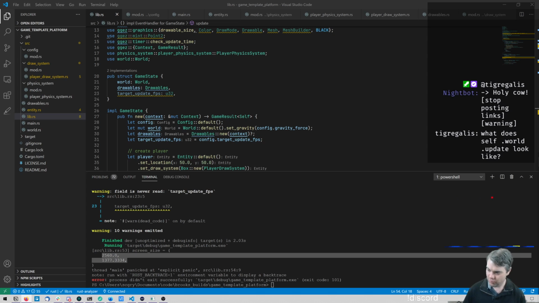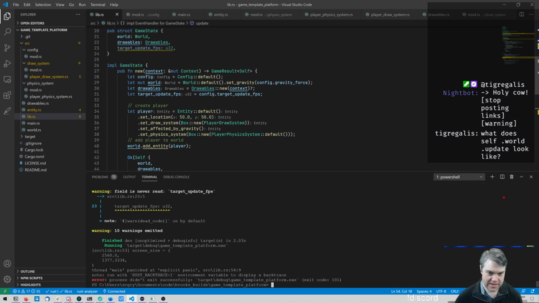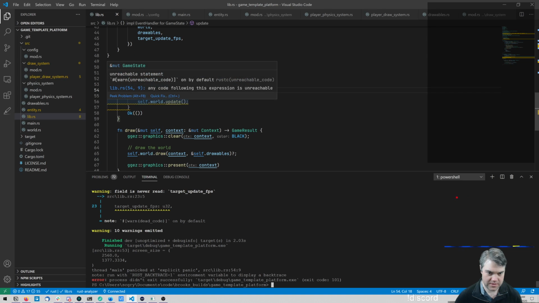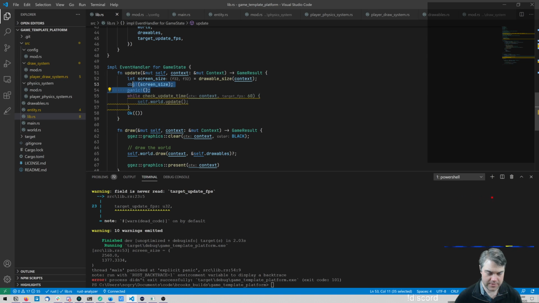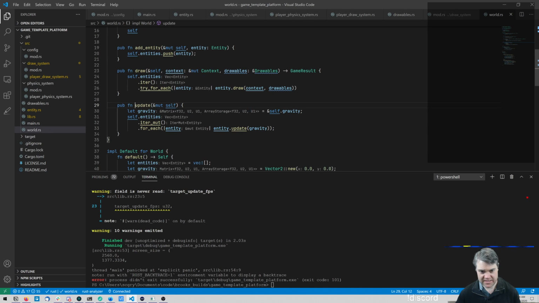Okay, so what does self.world.update look like? All right, let's take a look. So we have this one. Let's grab self.world.update, like the same thing for grabbing the drawable size in world update. Basically, we're just taking the gravity that we have, and then we're telling each entity to update and adding in that gravity.